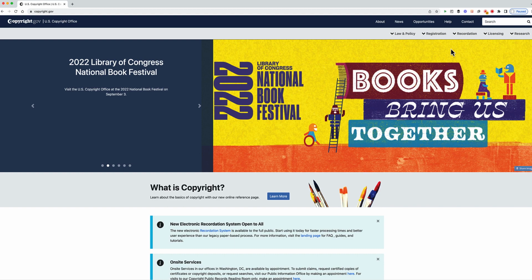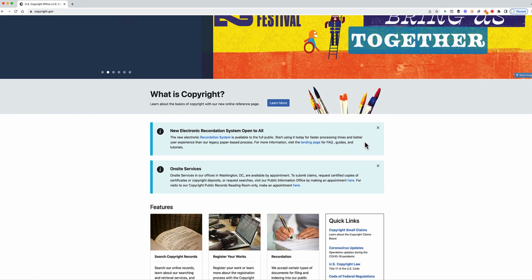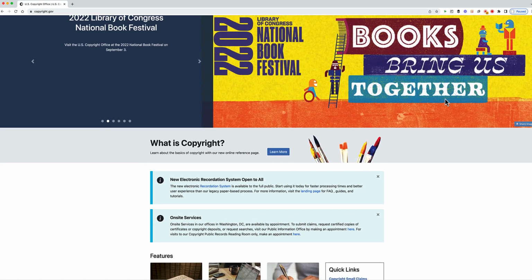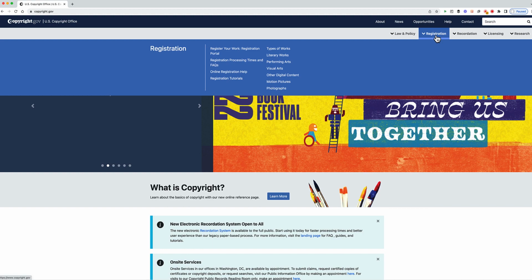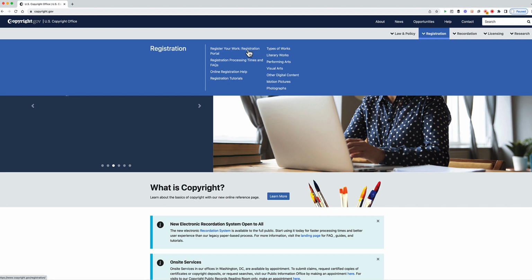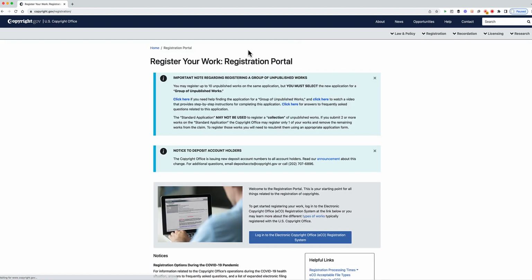So we'll start with copyright.gov, the US Copyright Office website. You can get into the system a couple of different ways. One is up here, registration. The other is to scroll down and you'll see register works. Either one will get you there. We're going to go ahead and click on registration. Now, you'll see that you could register works. There's a lot of different options here, but we really just want to get to the registration portal. So we'll click on that.